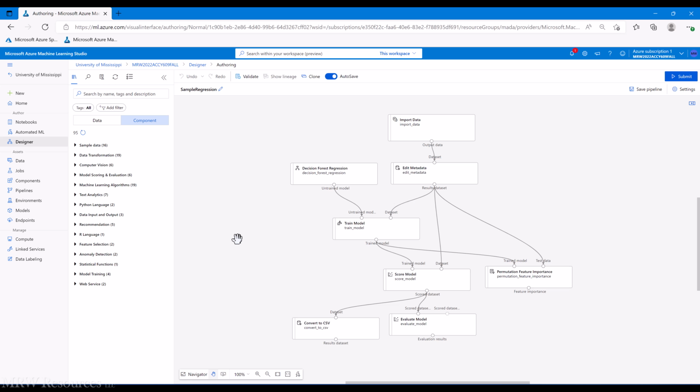Here's another way you can save your data set after you've run it. So here I've got a regression model I've created, and I would like to download my scored data set so I can take a look at it and maybe do some analysis in Excel. So I've added my convert to CSV, and I'll go ahead and run this.